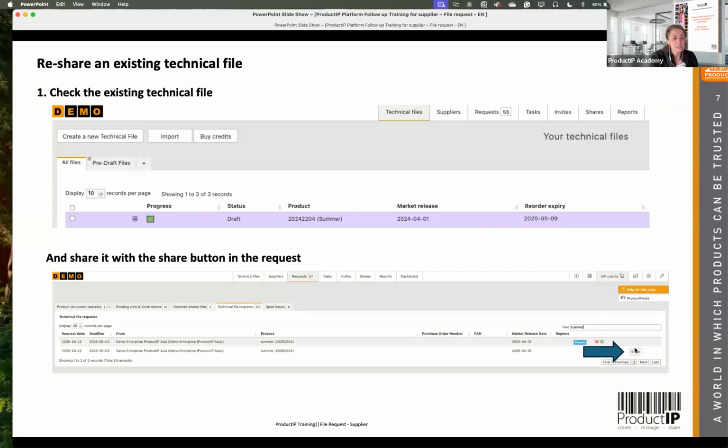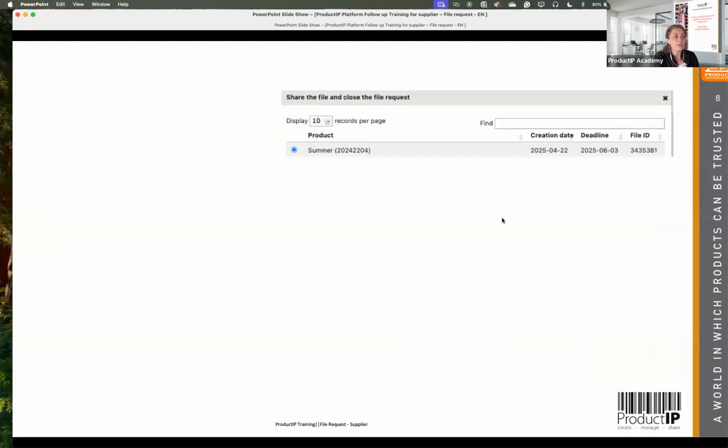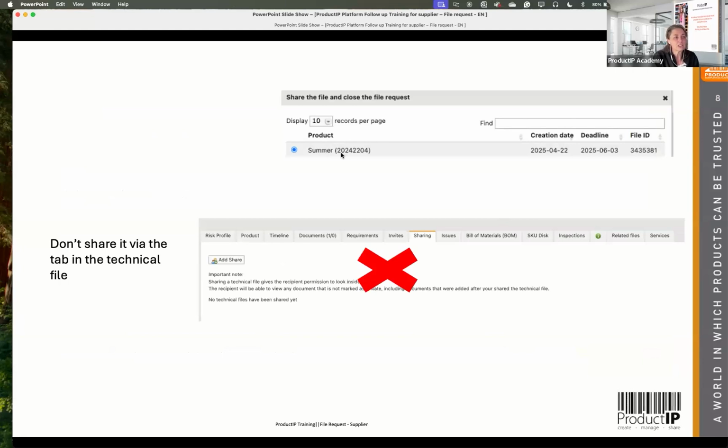In that case, use the share button in the request because that's an important one. That makes the connection between the request and the technical file you are sharing. Then you find your article, select it, and share the technical file again. Don't share it via the sharing tab in the technical file, because then the connection gets lost on the side of your customer, and that can give a mess and I have no overview of what file is missing.